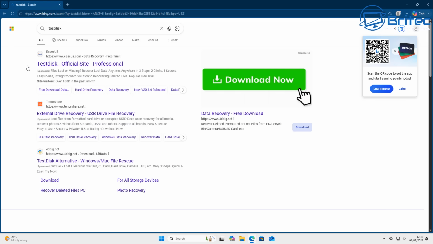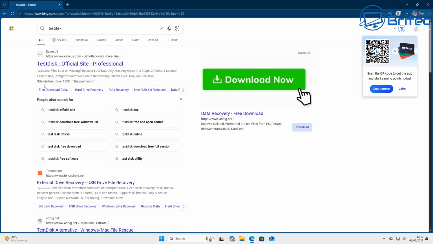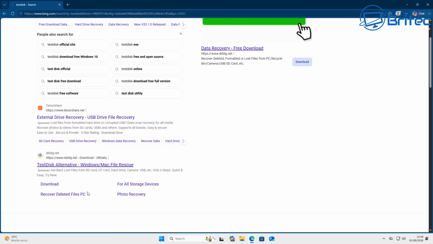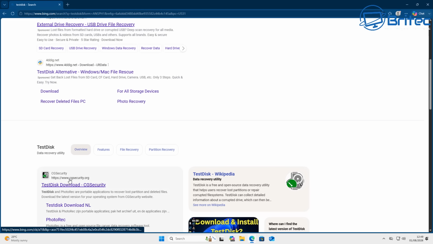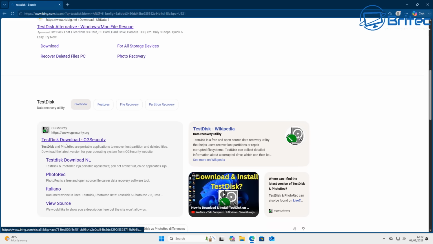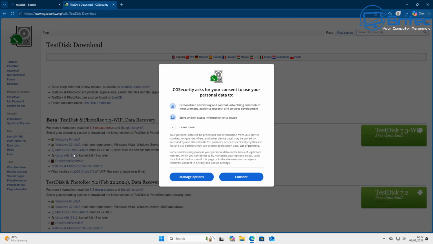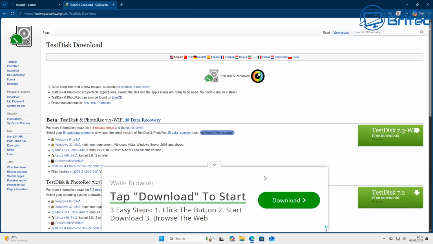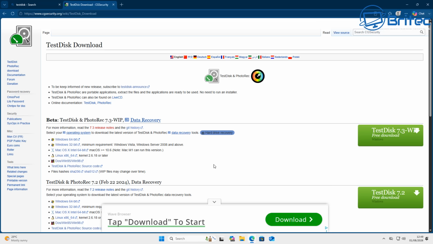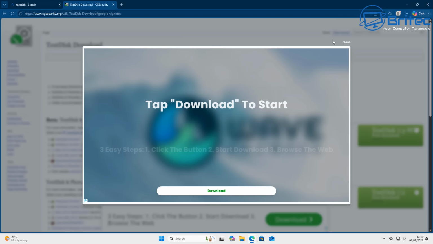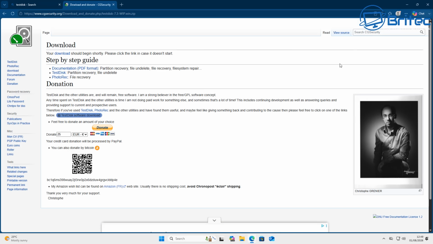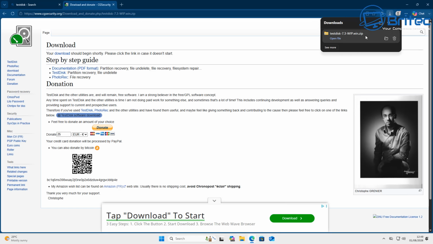TestDisk is an open source free data recovery software. You'll see other companies putting that in their title, and this is not where you download TestDisk. This is where you can actually download the full official file. Click on it and accept the terms here. Just going to drop this advert down here and click the green button over on the right hand side. This will open up some ads. Don't worry about those, and it will automatically download the file.